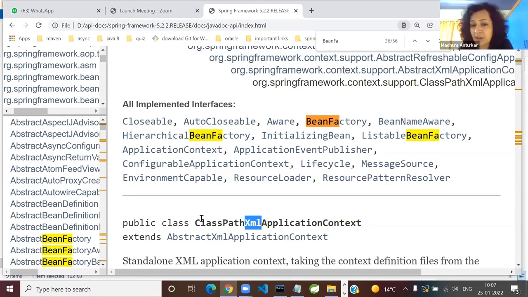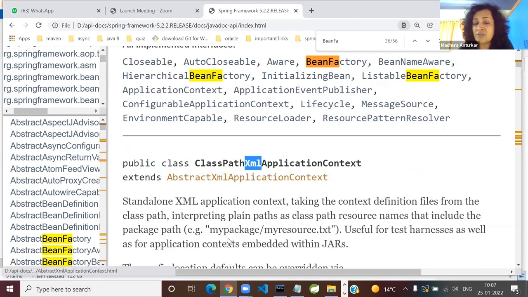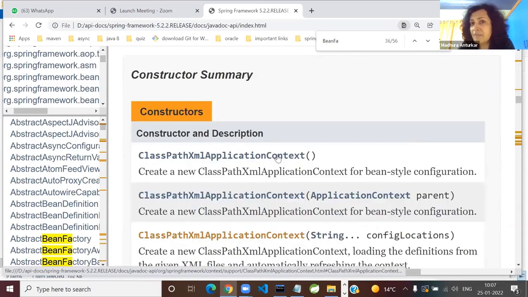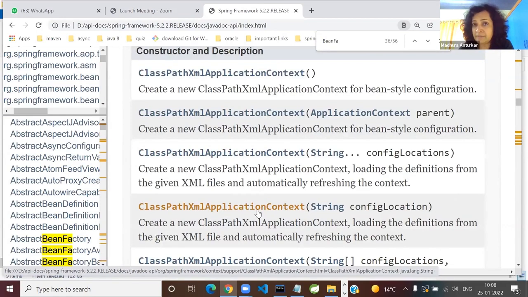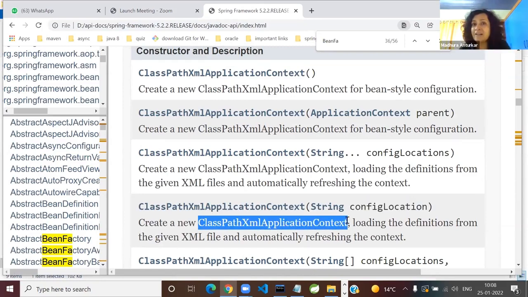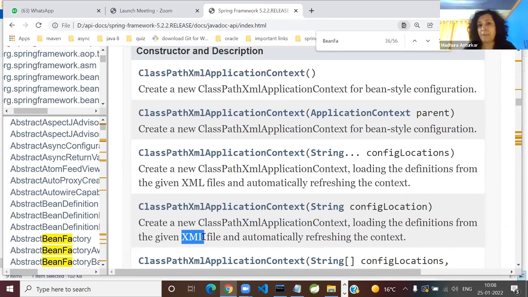I have written it in the diagrams and all. And then you look at the constructor. There are so many constructors. We'll look at the simplest one. So this is the default one, which is kind of useless. So here you can look at the fourth one. So first, second, third, and fourth. Here you are going to supply a configuration location, meaning it is not a location, it's actually the configuration file name. So here it is going to start the Spring container using the information from the XML file. Okay, so this is our starting point.